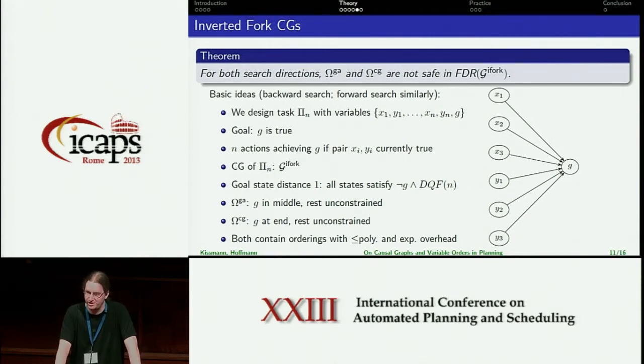Similarly, with omega CG, g is placed at the very end, and no further constraints are there for the x and y variables. So that means that both ordering schemes contain instances with at most polynomial overhead and also with exponential overhead, which shows that they are not safe in this setting.